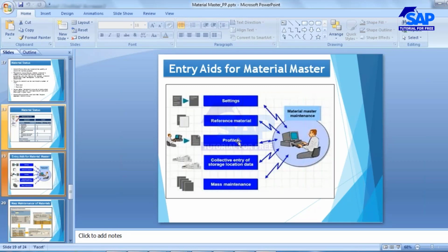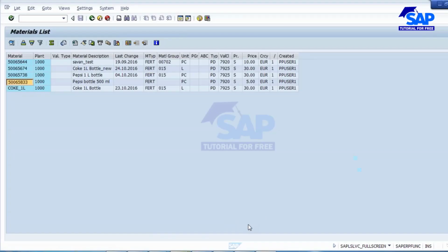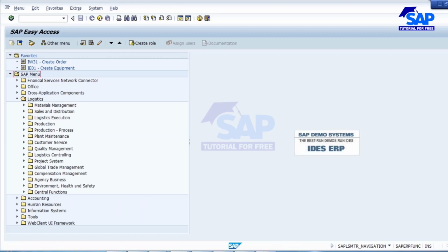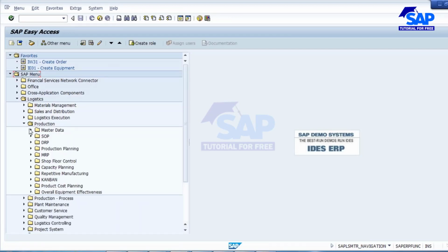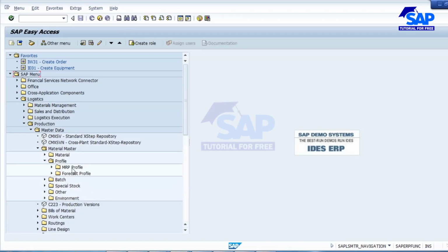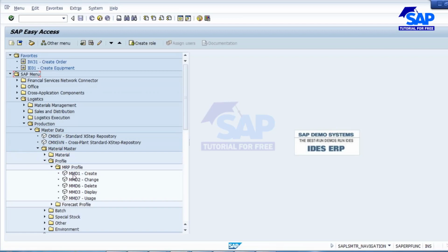Okay. Now the next one will be the profiles. Okay. So whenever you are creating a material, for my MRP views, I have some common data for those materials. So those things you can do through this MRP profile. Okay. So let's go and create a new profile. Go to logistics, go to production, go to master data, material master, profile, MRP profile. So here if you go, the transaction code is MMT1. So I'm creating a new profile.